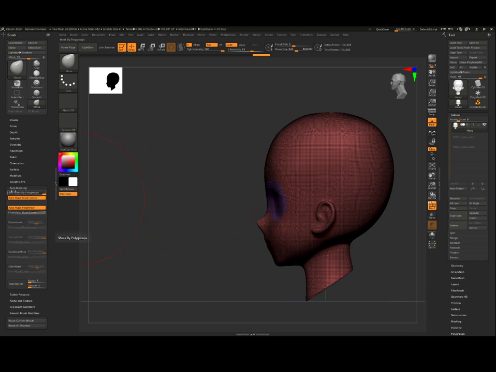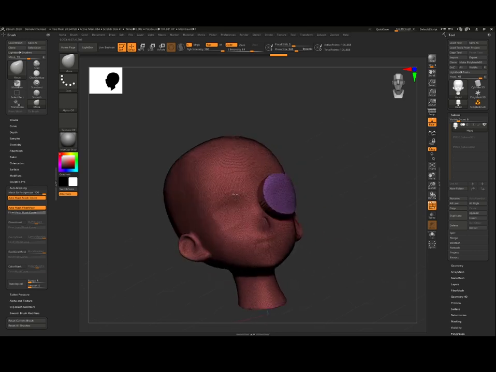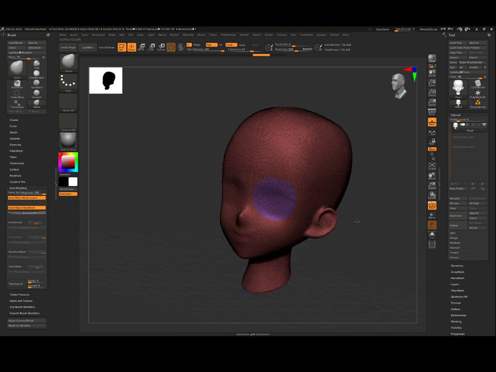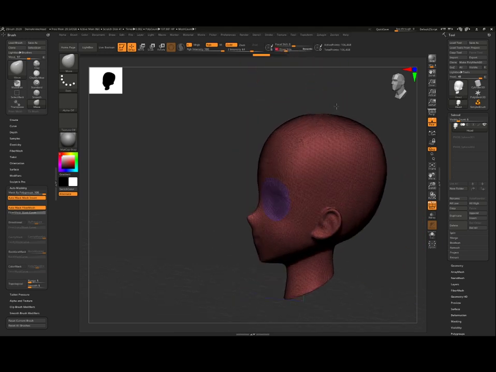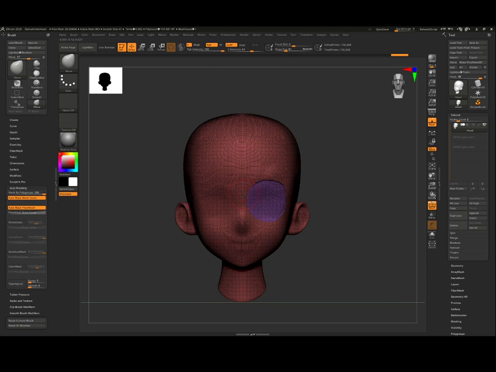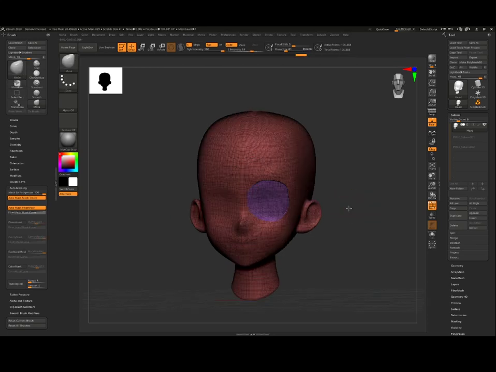So when I change this auto masking to 100% polygroups, the very first polygroup that I select on, it's basically going to isolate this brush to that polygroup. So if I select this polygroup we just made and click, you can see that it'll pull that polygroup. If I make my brush a little smaller, click to the outside here and pull, you can see that it's not affecting the polygroup we made around the eye. Okay, so that's very powerful.